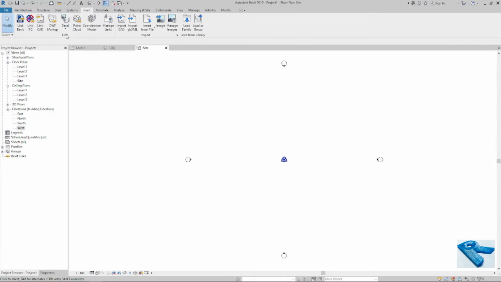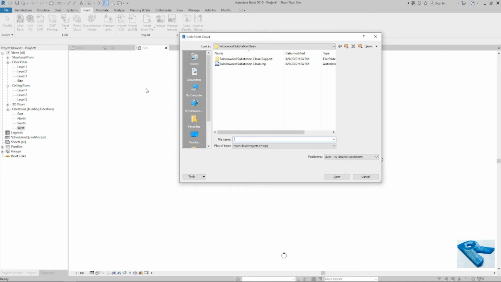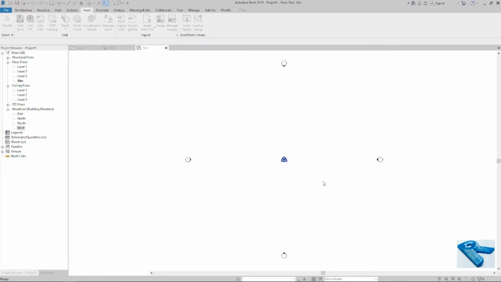Previously, I showed you the center to center and origin to origin options to insert a point cloud in Revit. Today, I will show you the shared coordinate option. To do this, I will select the point cloud and click shared coordinate, then open. My cloud is now inserted in Revit.